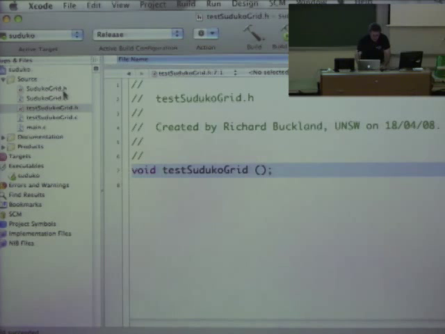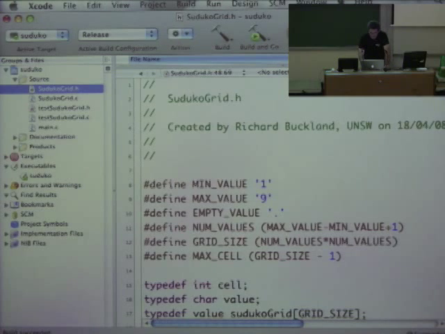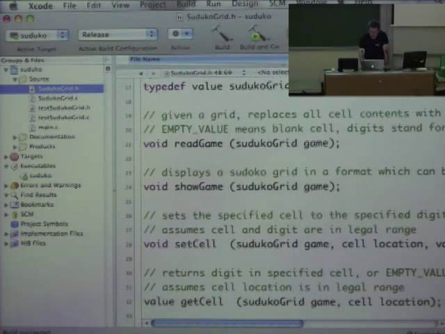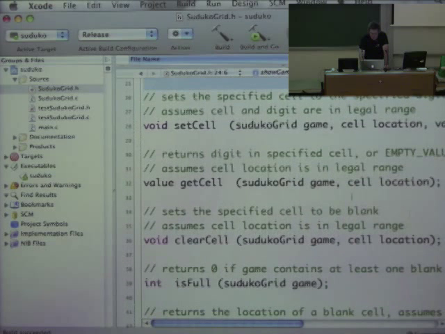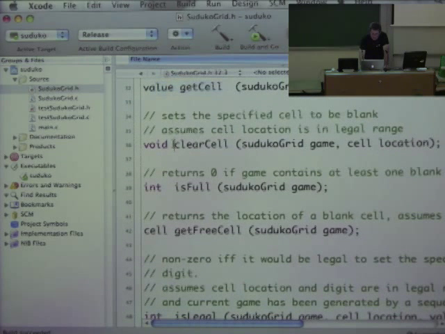Let's look at Sudoku grid.h. What are you required to do? You're required to implement this function. You're required to implement this. Oh, no, you're not actually. We give them to you. Oh, but you probably should, as practice to warm up, and it'll help you in the testing. You're required to implement this function. You're required to implement this function. You're required to implement this function. You're required to implement this function. You're required to implement this function.